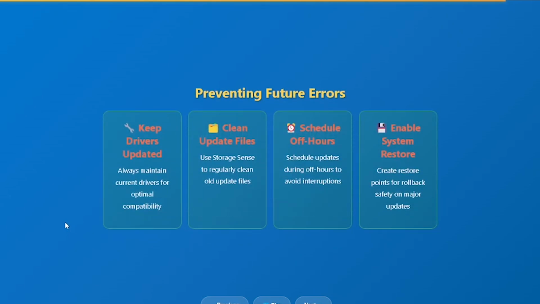Bonus tips and preventing future errors. To avoid future update issues, always keep your drivers up to date. Clean up old update files regularly using Storage Sense. Schedule updates during off hours to avoid interruptions. And if you frequently install major updates, consider enabling System Restore for rollback safety.